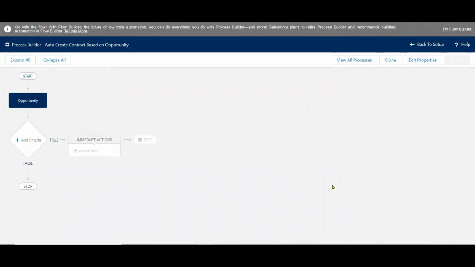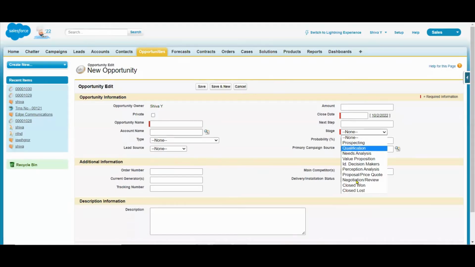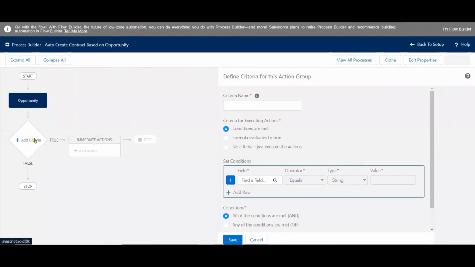So what's that criteria? Whenever my stage is closed on, then only I want to create a record in the contract object. Got it? Come here, just click on add the criteria.